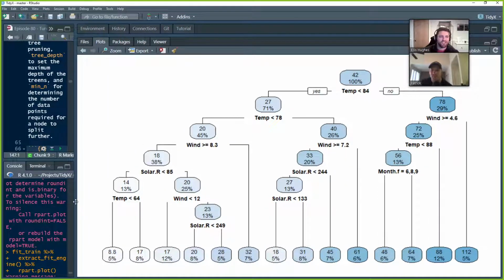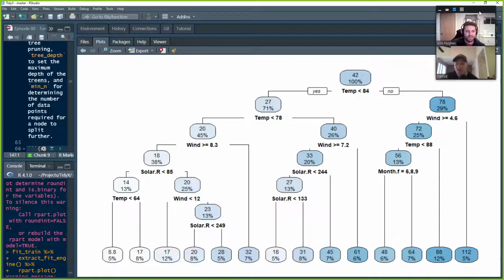Gotta love those graphics engines. So here we see the tree. At the top we see the variable that is first split on, the variable that contains the most information to create our initial split. So what this is saying is if the temperature is below 84 degrees, go to the left. If it's not below 84 degrees, go to the right. And then the decisions go down from there until you get to that bottom terminal node where some level of forecast is made relative to the ozone, the parts per billion value that we are trying to predict. Okay, that's pretty cool.